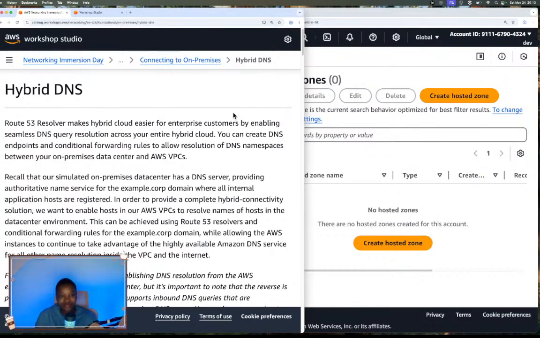Hybrid DNS. Hybrid domain name systems. You can create DNS endpoints. You create the conditional forwarding rules, and then you allow the resolution of these DNS namespaces between your data center and your AWS VPCs. That's a high-level view of what it entails.